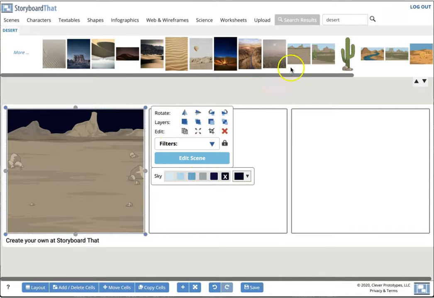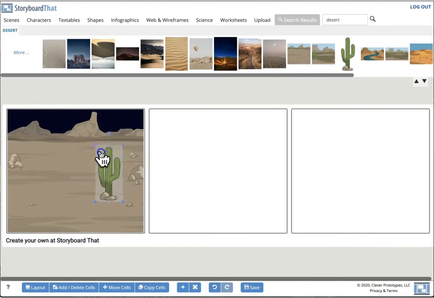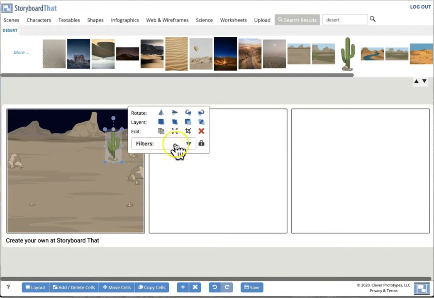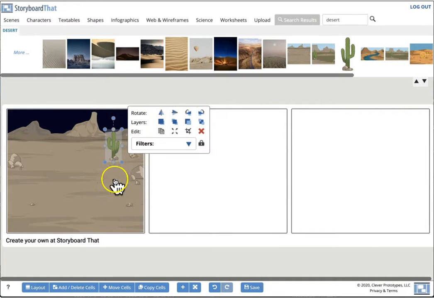I'm just going to give you the basics today. Maybe I want to add a cactus. So I just pulled that in. You can make it bigger, make it smaller, especially if it's in the distance. Maybe you want it to be a little smaller. Again, you can switch it back and forth if you want to turn any direction.